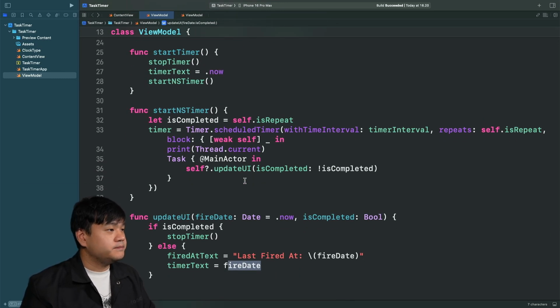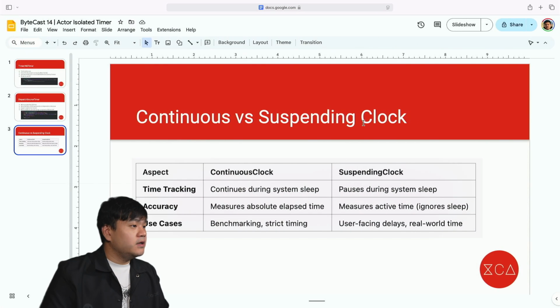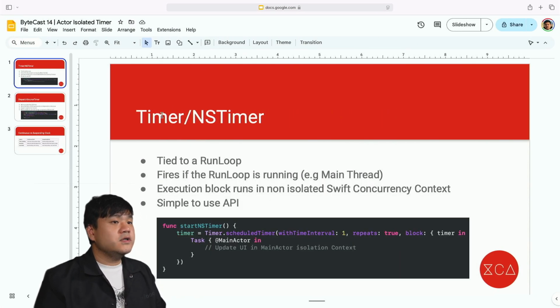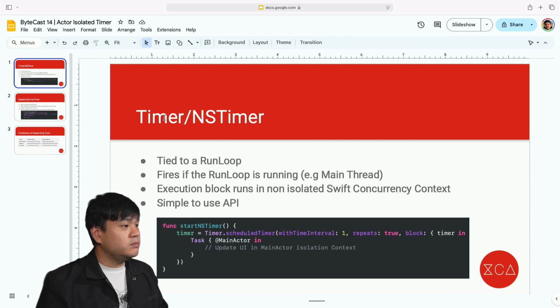So let's begin. First I want to provide a brief overview of the existing solutions for timer-based APIs. I've created a slide containing the key points. First is NSTimer. This is basically the API used most by us when we want to create a timer and then update the UI when the execution block gets executed.